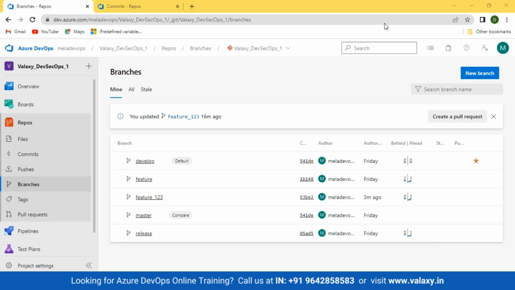Git has a rich command set. Whatever you do from your GUI, the same thing can easily be done using the command line.